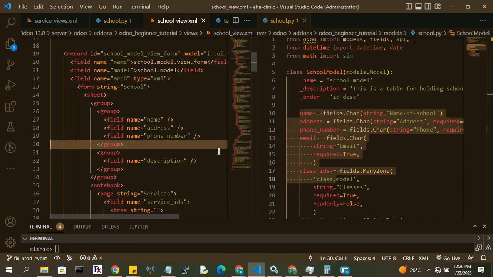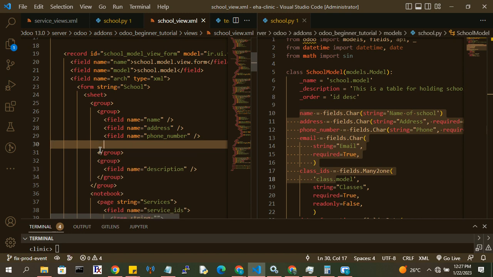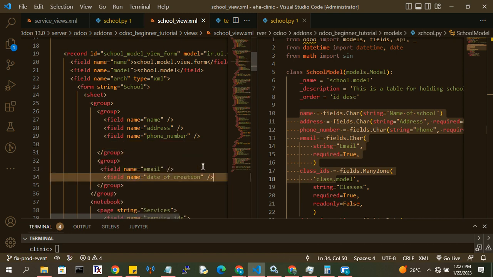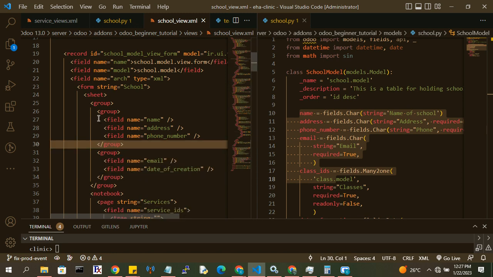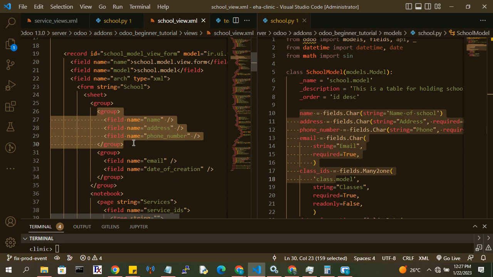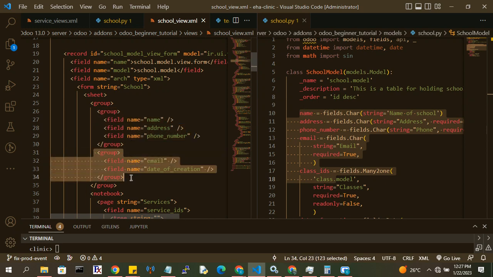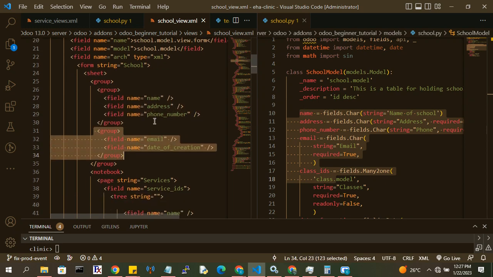You can decide to structure it well to make it look good. Maybe copy this one and paste it in the left group, so this one is in the right group, all these ones here in the left group, while these ones are in the right group. So when I render or install this, you see name, address, and phone number on the left, while these ones are on the right.